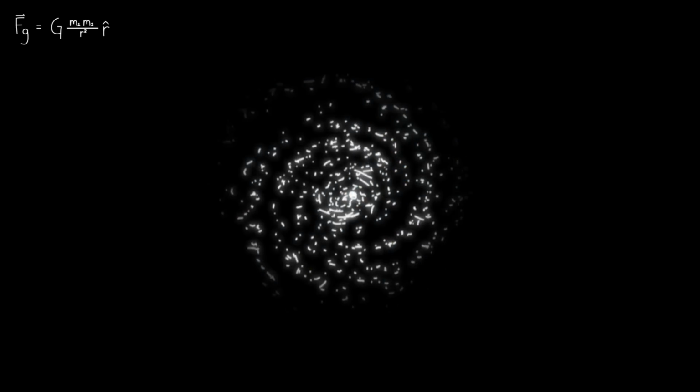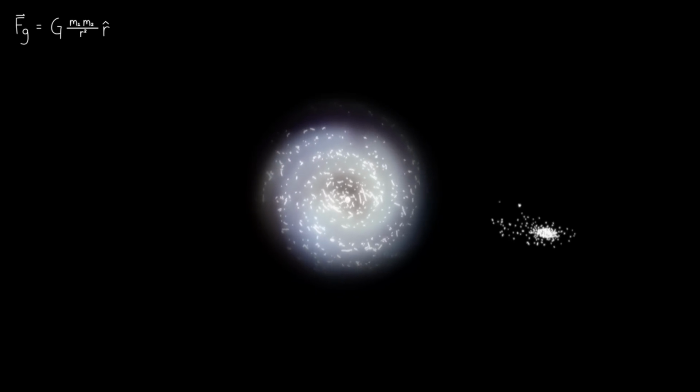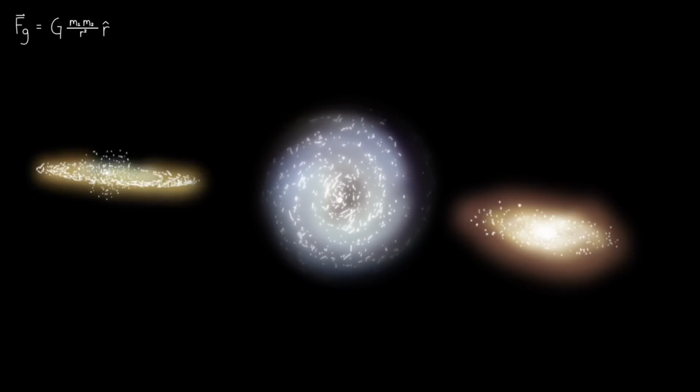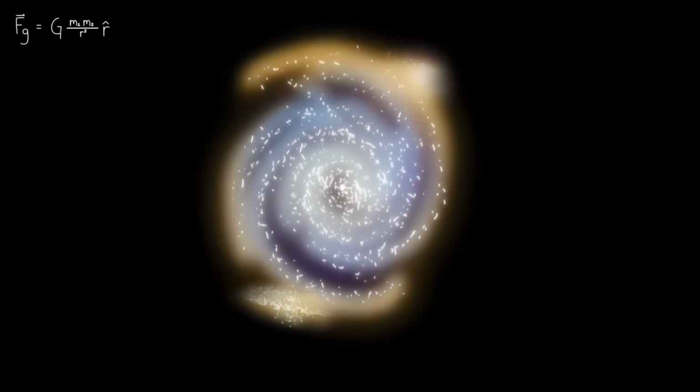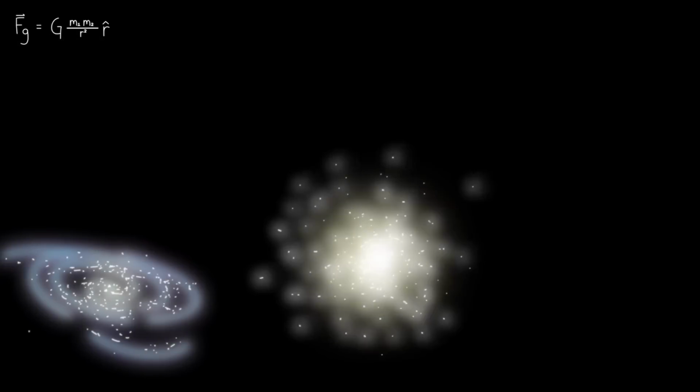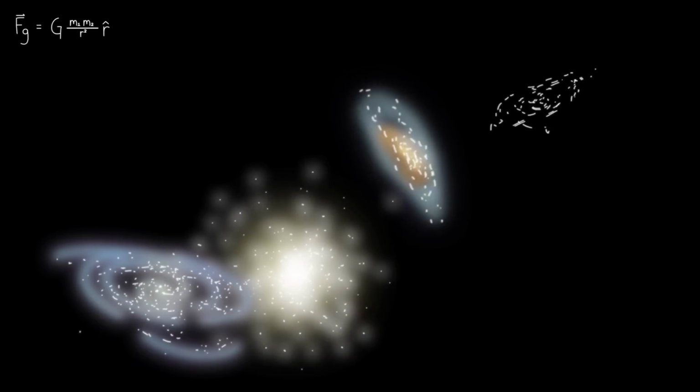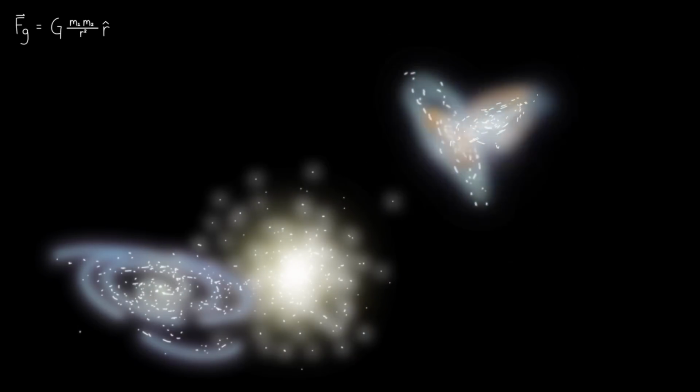Our own galaxy, the Milky Way, has gravitational interactions with other smaller galaxies nearby. Its disk-like shape and spiral arms may have come from tearing those galaxies apart. We see galaxies colliding in many other places in the universe as gravity pulls them together. It actually seems to be fairly common.